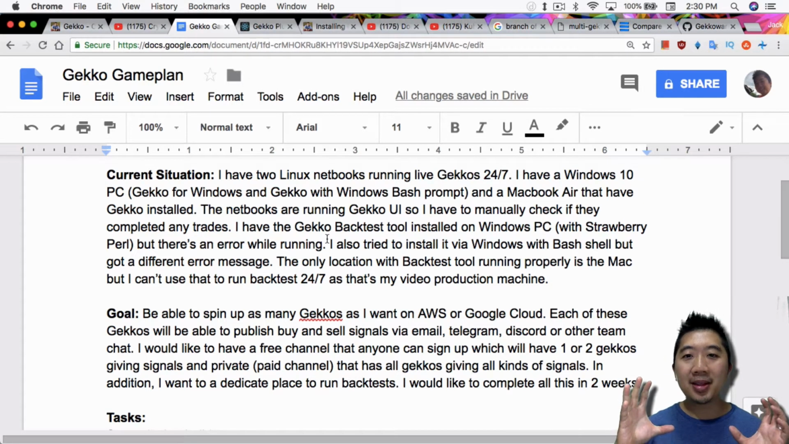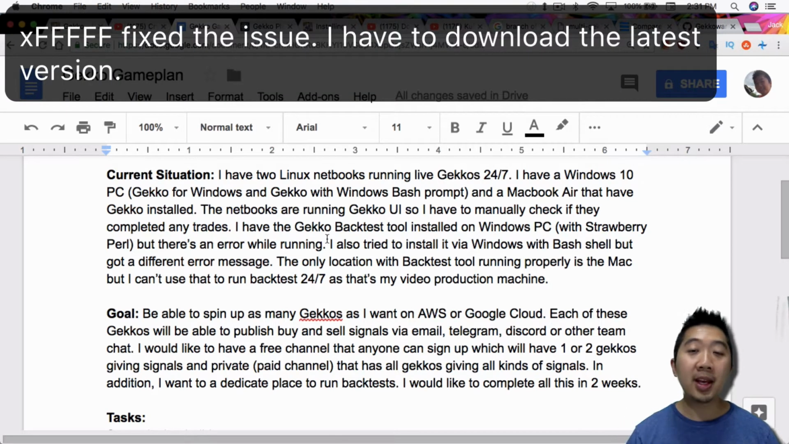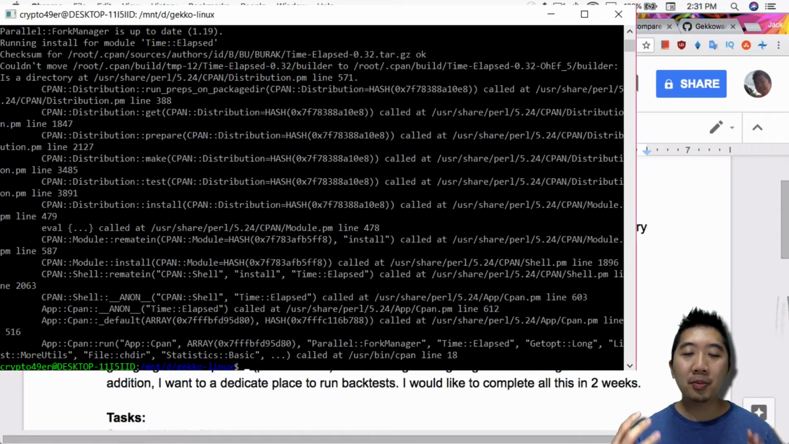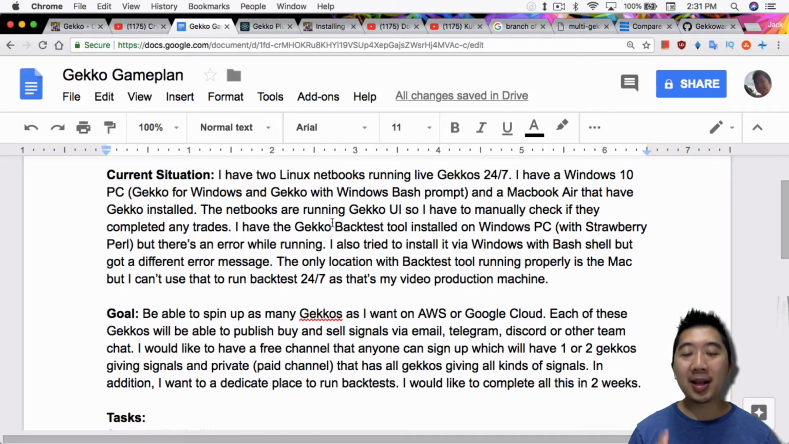In addition, the Gekko Backtest tool, as nice as it is when it does work, works fine on my Mac, but on my Windows PC I'm running into errors with the Windows version, and on the Bash prompt side I can't even install properly. I'm getting an error message as well. The only place I can run the Gekko Backtest tool is the Mac, but that is the machine I'm recording off of right now. Unless I want my video and audio out of sync because the backtest tool is taking so many resources, I really can't do that. So that's my current situation.